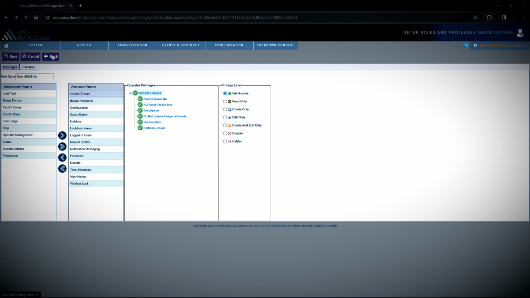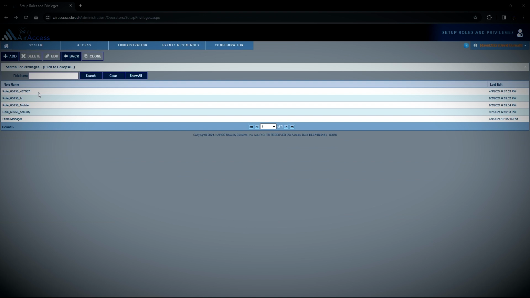By default, when you register a radio, Air Access creates 4 roles and 4 partitions. One role will have your account number for the name, and that role will have access to every radio registered to that account. Another role called HR, which I just showed you, has access to personnel and the ability to manually control the locks. One called Security, which has manual control of the doors, can view personnel but cannot edit them, and one for Mobile, which by default can only view the status of a few things.